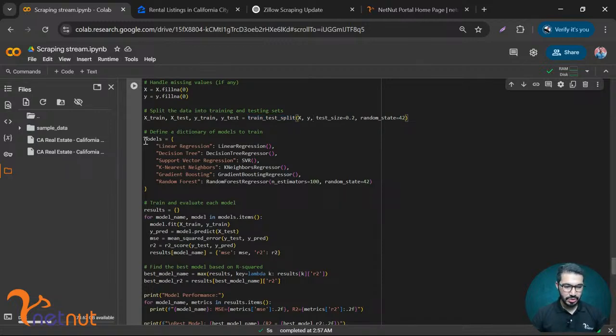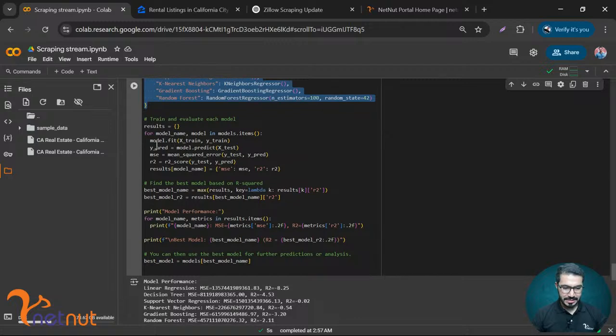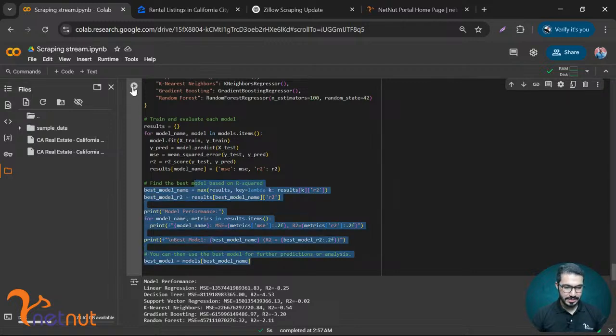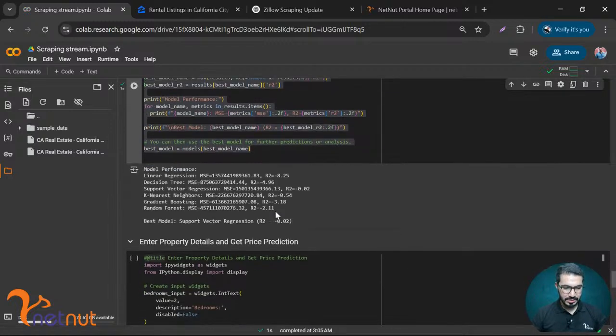Okay. So here we have the models, and then we are simply training them by using the fit method. We are making some predictions. We are calculating some matrices over here. And then we are simply going to output the results. So if you allow me to run it, it will take some time. So it says these are the model performances.